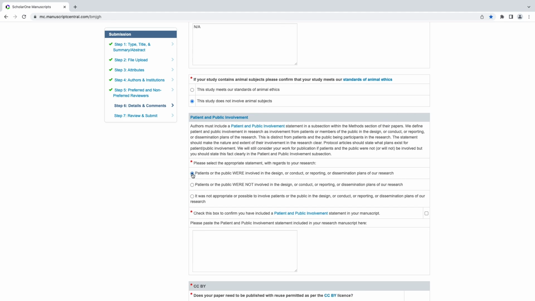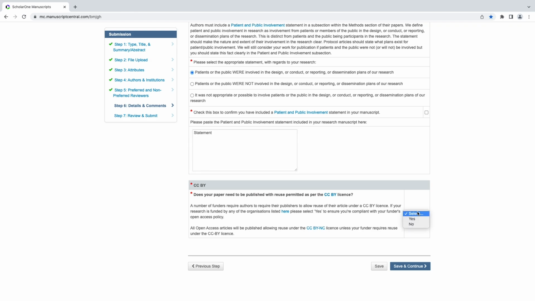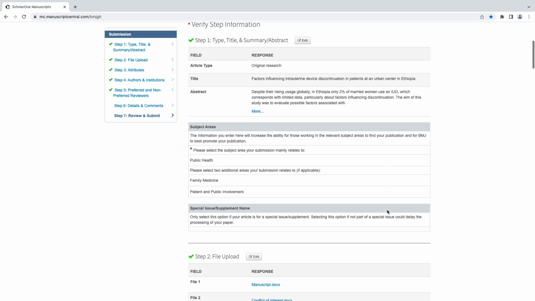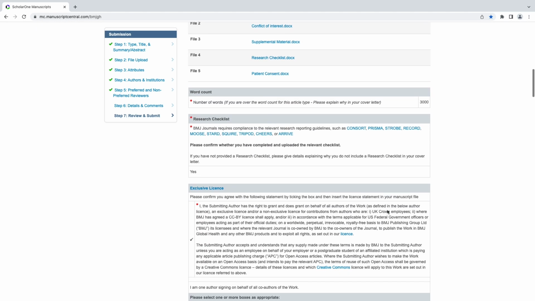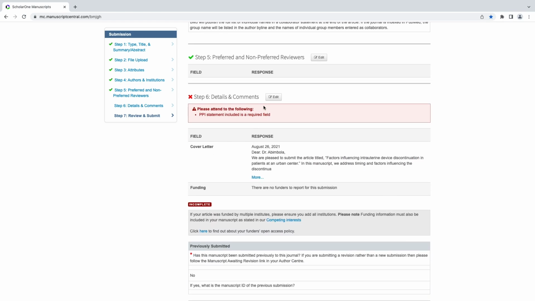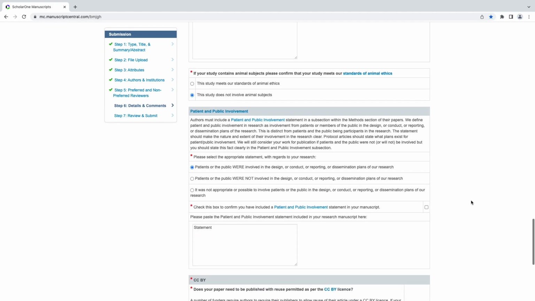Depending on your funder, you may need to require your publisher to allow reuse of their article under a CC BY license. Now you are ready to review and submit your paper. Take as much time as you need to carefully read through your draft, using the Edit button to fix any errors. A red notice will appear at the top of the page, notifying you of any steps that have not been completed.